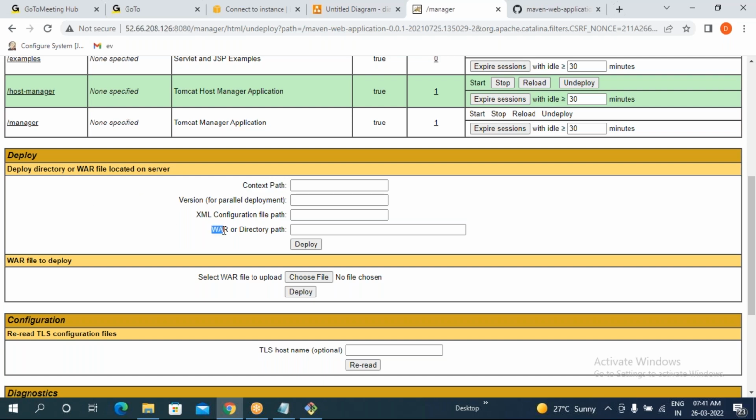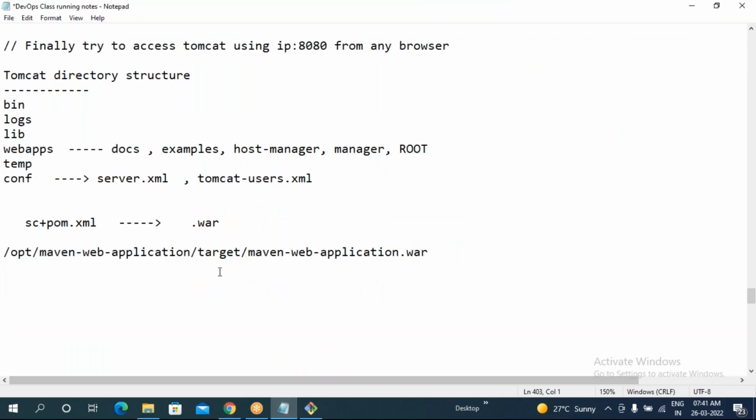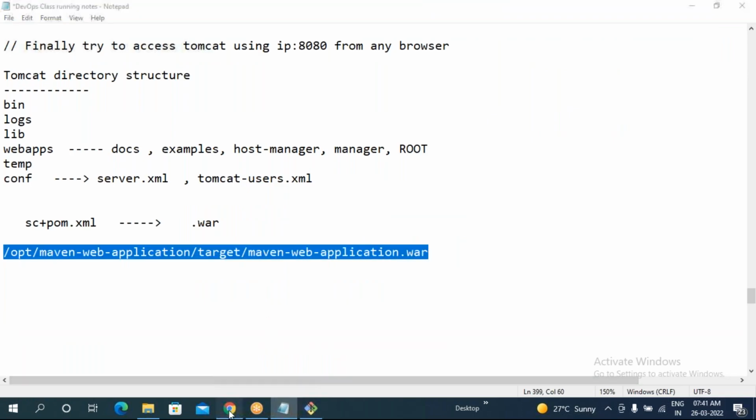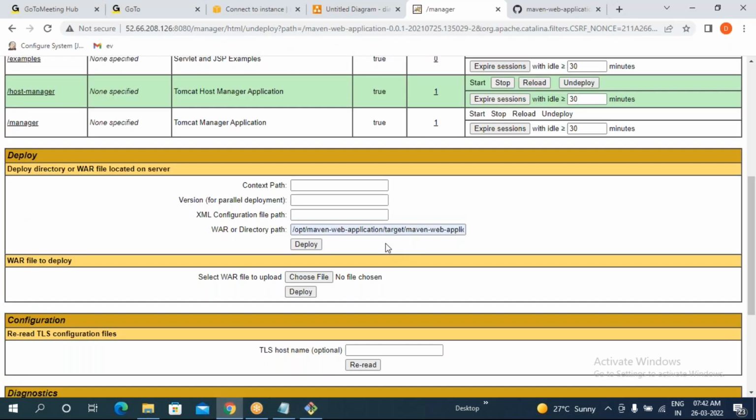After that, you can see it is asking for the directory path. It is asking where the directory path is, with the WAR file name. This one, right? I have copied it there. OPT, web application slash target slash dot. This is correct, right? This one only I have given there. Okay, it is enough. Click on deploy.